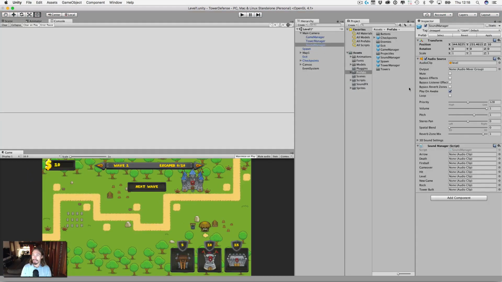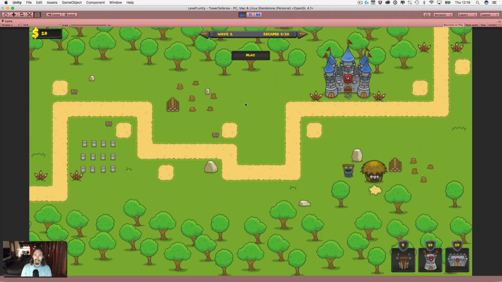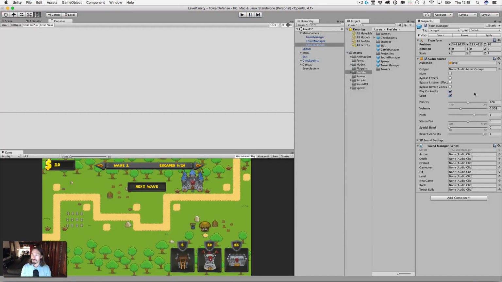It's nice and easy. With sound manager selected, you'll see this option called loop. We want it to loop. Otherwise, it'll just play through once. We want our background music to continue to play, right? And then the volume, you can turn it down if you want to. I think it's a little loud for theme music. Let's see what that does. And let's run it again. Yeah, that's a lot better. So I turned it down to about 0.3. You guys can put it at whatever you would like.